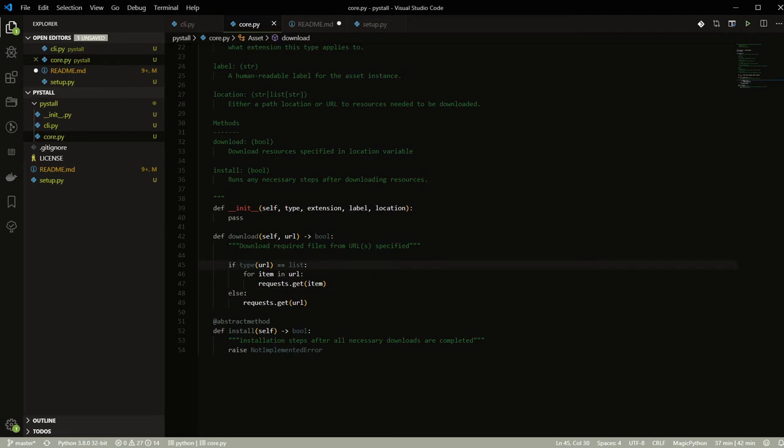And then we will need to do for item in URL, request.getItem. If resource could be downloaded, we'll keep terminology the same. There we go. Okay, and we need to do the same thing for this as well. Catch if the resource couldn't be downloaded. Okay. Perfect. Is there anything else we need to do for now? So download, install.